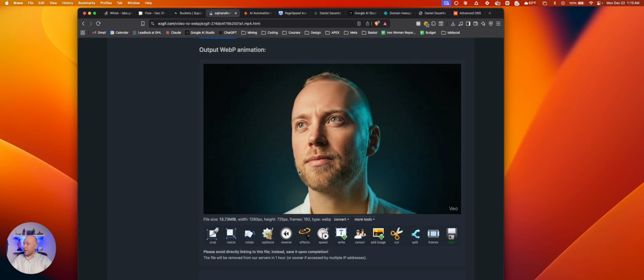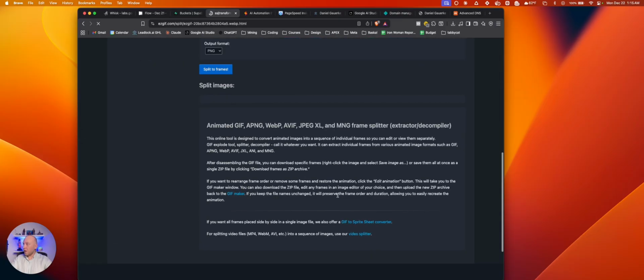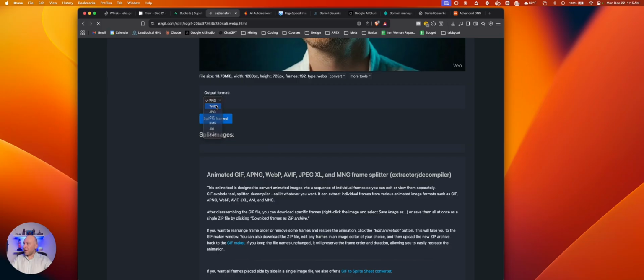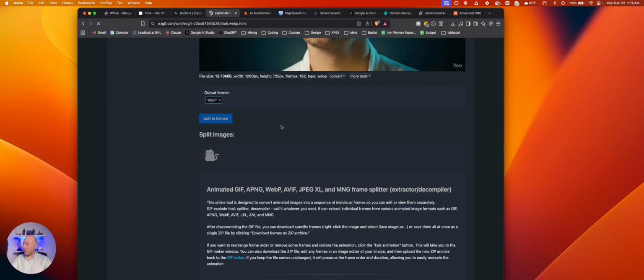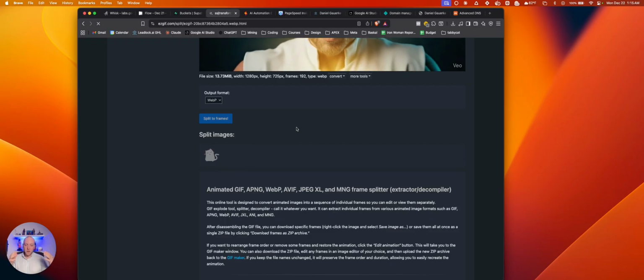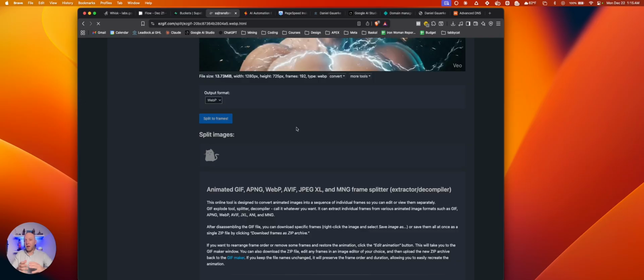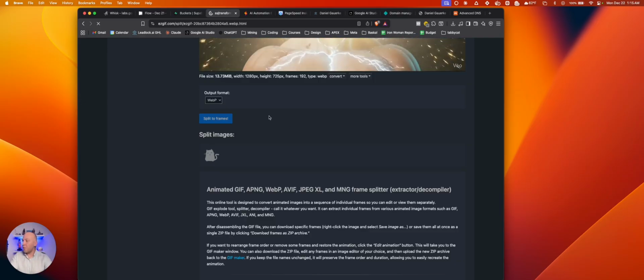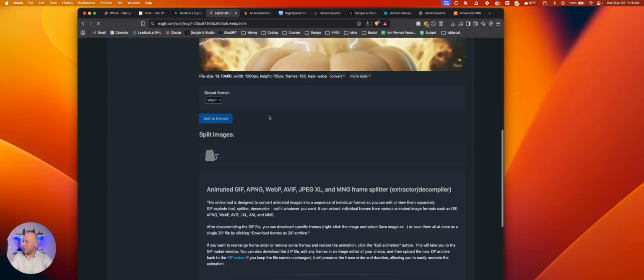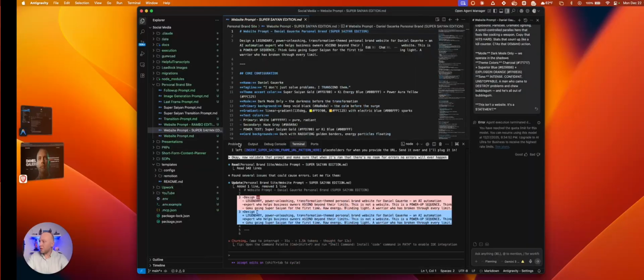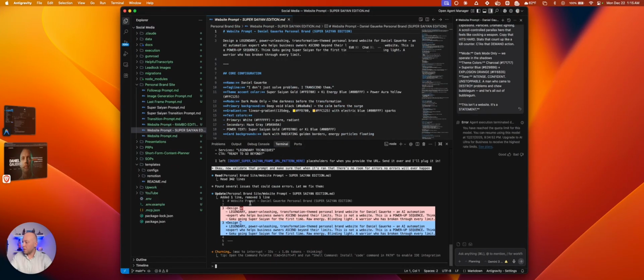Now when you get this, you want to go to split. Do not split the PNG, split the WebP. Why is that? Well, because if you split the PNG, it's going to take a long time to load, much longer, because PNG files are much bigger than WebP files, right? So just split this.